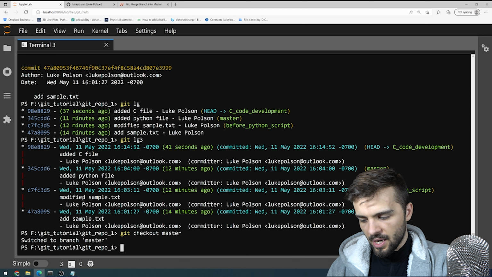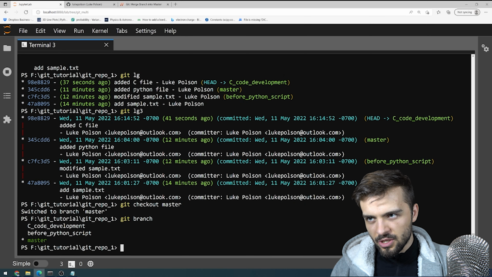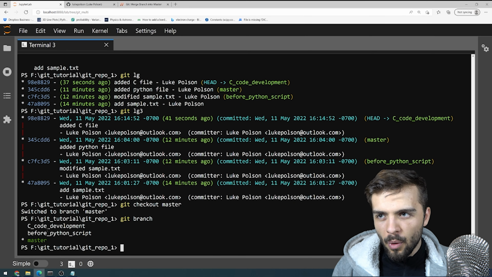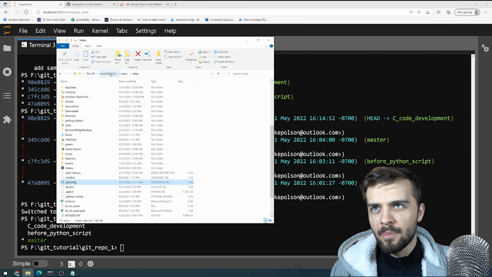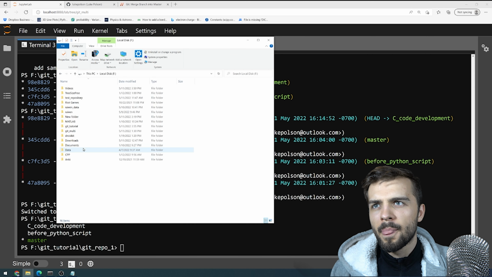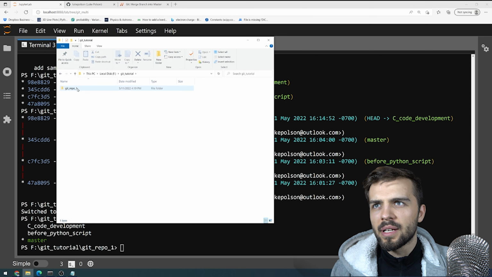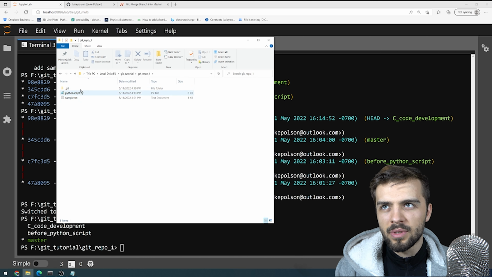So now I'm on my master branch. I can check that by going git branch. I'm indeed on my master branch. There's the C code development branch, and I want to merge this C code development to my master branch. Right now, if I look at my Git repo in the Git tutorial folder, I don't have my C code. I'm on my master branch, and the C code doesn't show up.